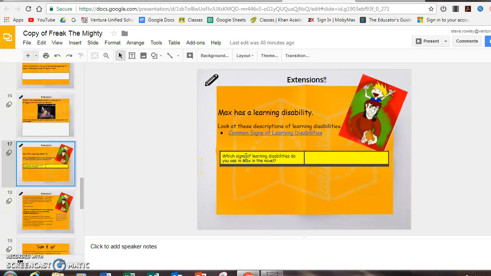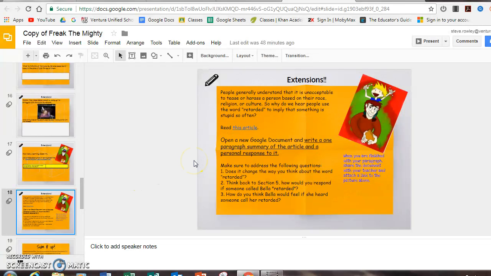This extension talks about signs of learning disabilities that we see in the novel. And lastly, this extension talks about behavior.